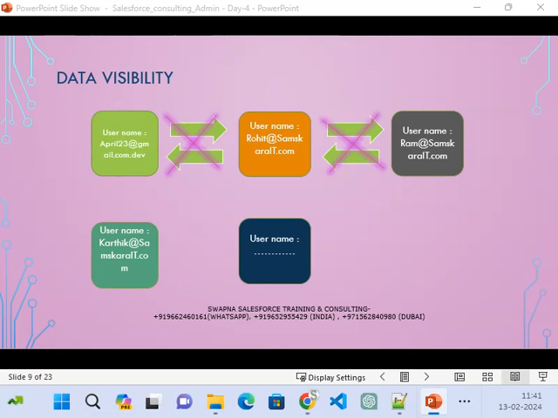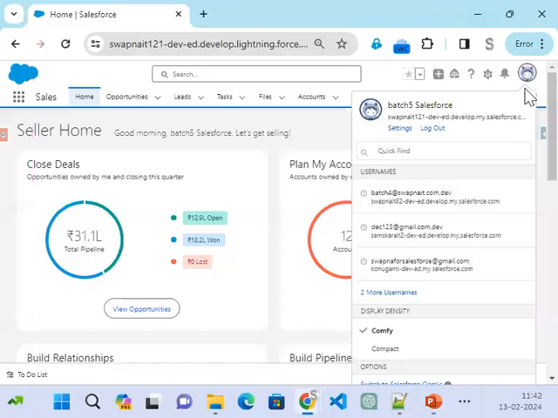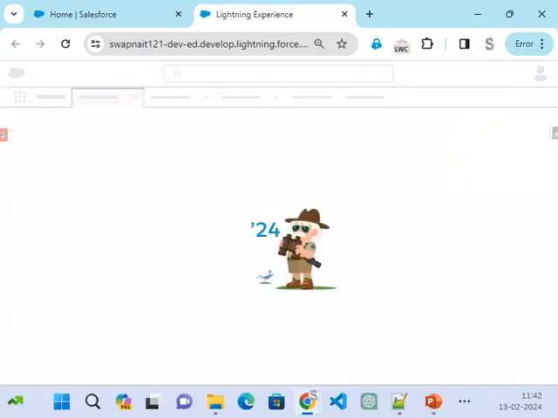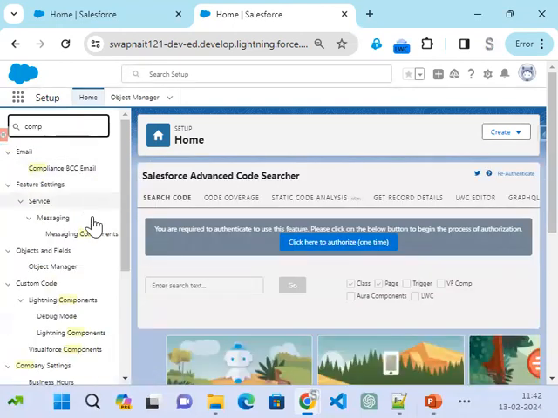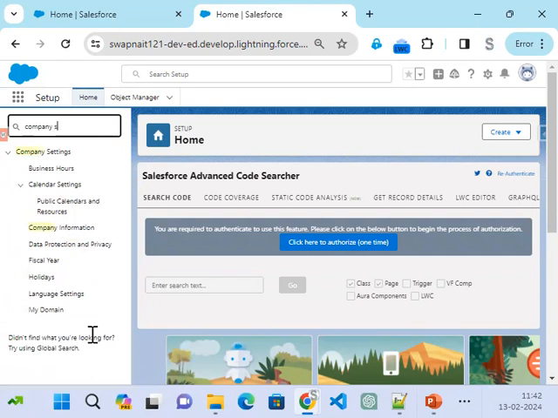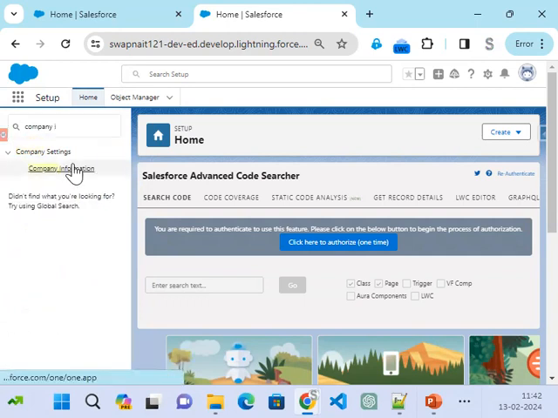Org-wise, whatever credentials you created, if you are a user of that org, then you can see only the data respective to your org. So other persons' org details you cannot see. This is called org limits. So how can I know that org limits? Now go to Setup, click on Setup, and we have Company Information. Go to the Company Information. Click on this Company Information.